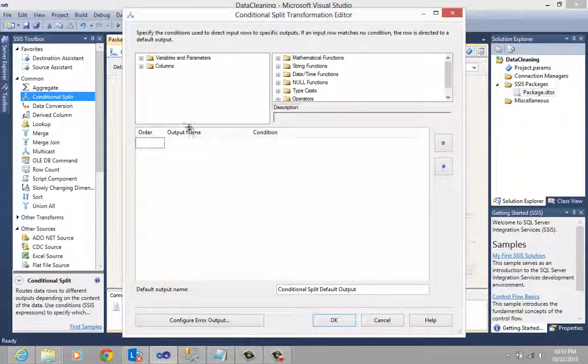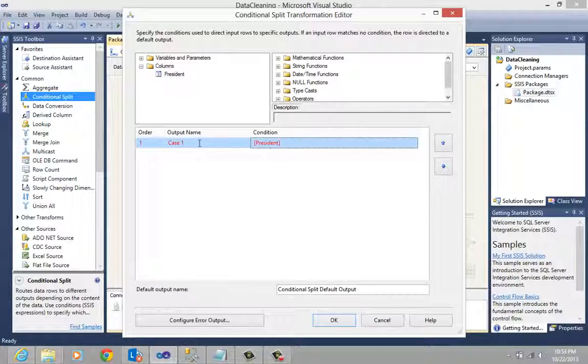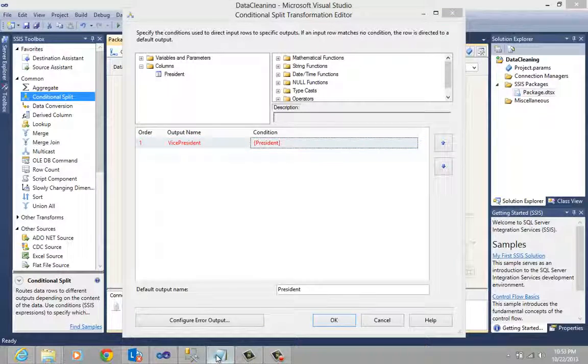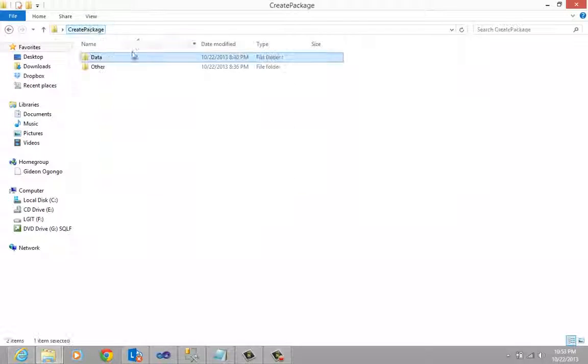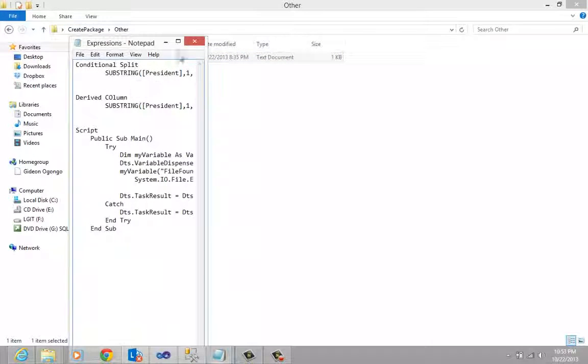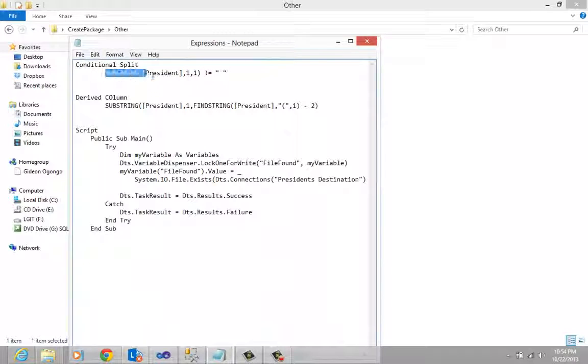If I double click on the conditional split, I am able to indicate the column that I would like to split as well. So I'm going to call this Vice President, and then the default output will be President. I can put a series of expressions here, and these expressions will help me find all the vice presidents in the file. To save us a little bit of time, I have a text file here that we can use, and the text file contains the expressions for this particular demonstration.